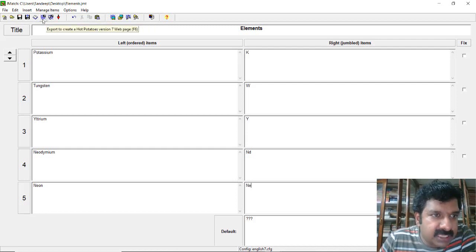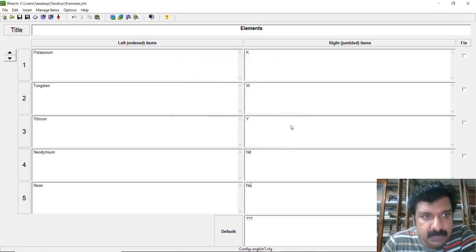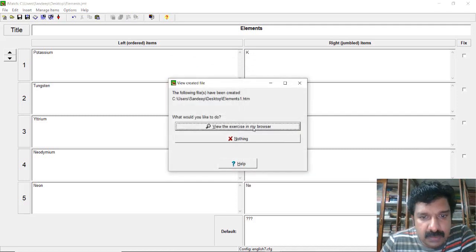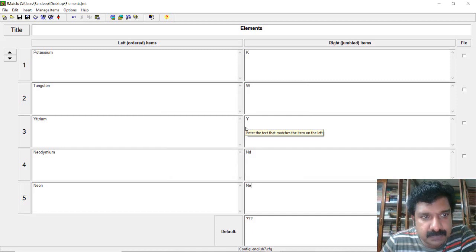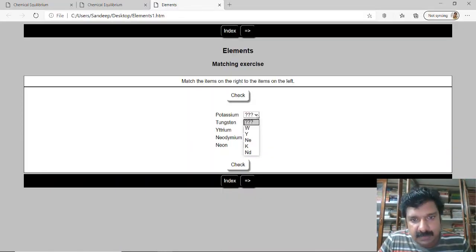Here we can create two types of HTML file. You can see each by elements 1. Save. View the exercise in my browser. Here you can do the exercise. Suppose I am giving by font.